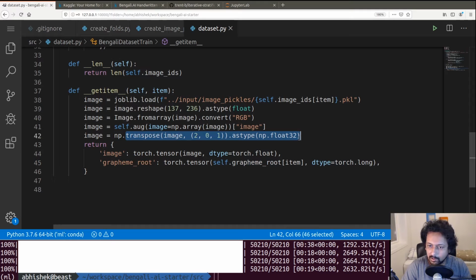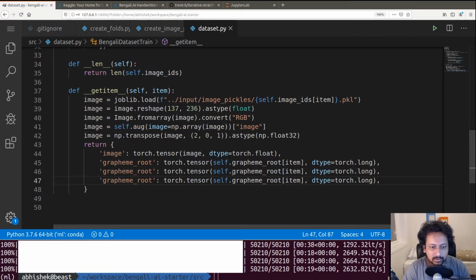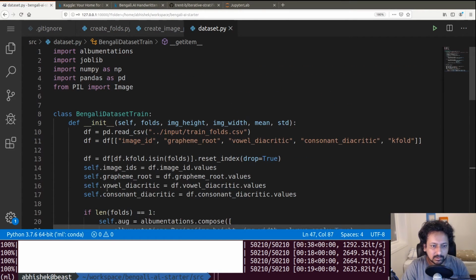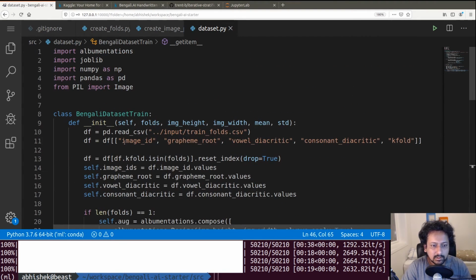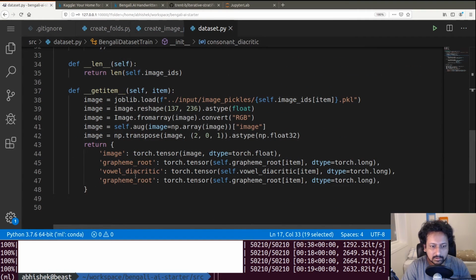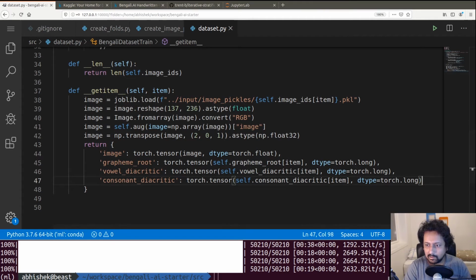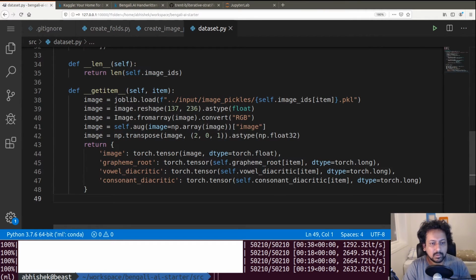And why I've done this part, take a look at how torchvision models expect the images. You will know. So we got grapheme root, and then we have two others, vowel and consonant. So I'm just going to replace there, and consonant I'm going to replace here. Okay, this is an extra comma I don't need, but it doesn't matter. But so now we are done with the dataset class.